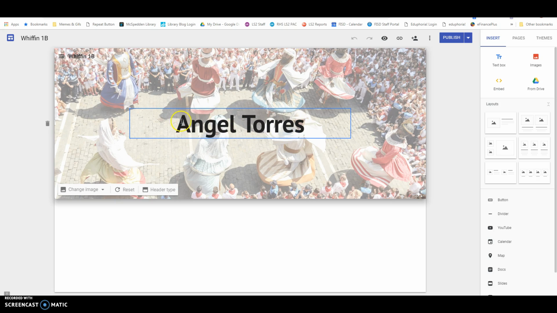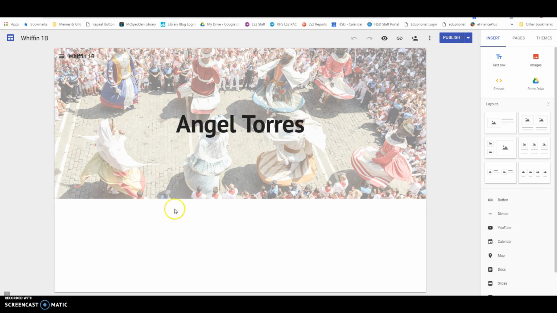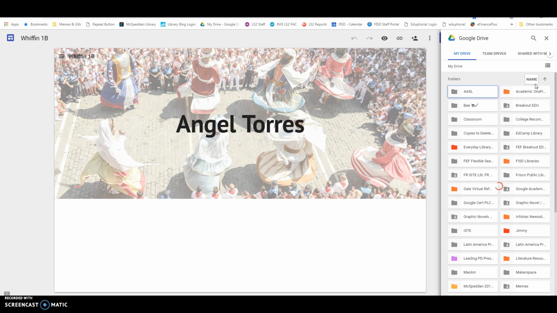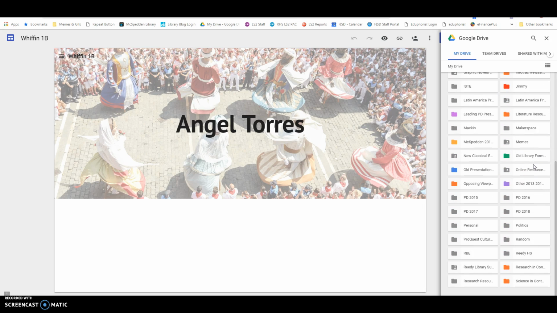And you'll know you're in edit mode, so if for some reason your name is spelled wrong or something, you can change that right here. So from here, you are going to go to insert. And then you are going to go to from drive. So you're going to click on this from drive icon. And from here, it's going to take you into your Google Drive. Okay, and this is my Google Drive, obviously not yours.